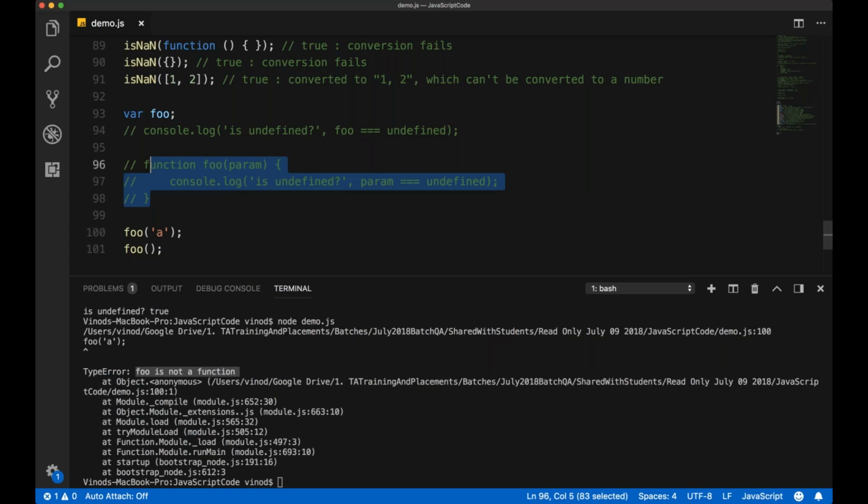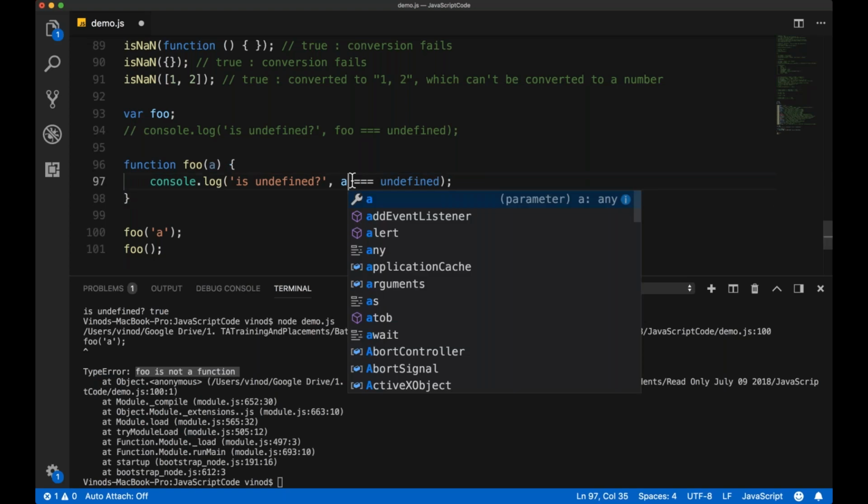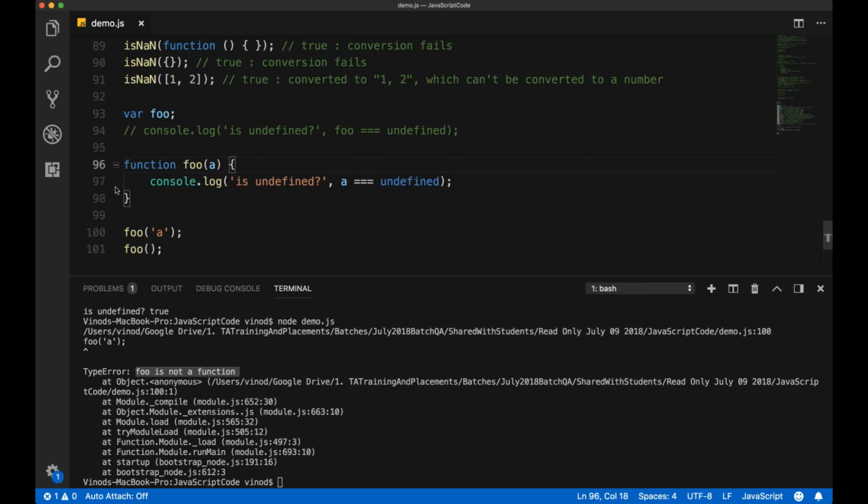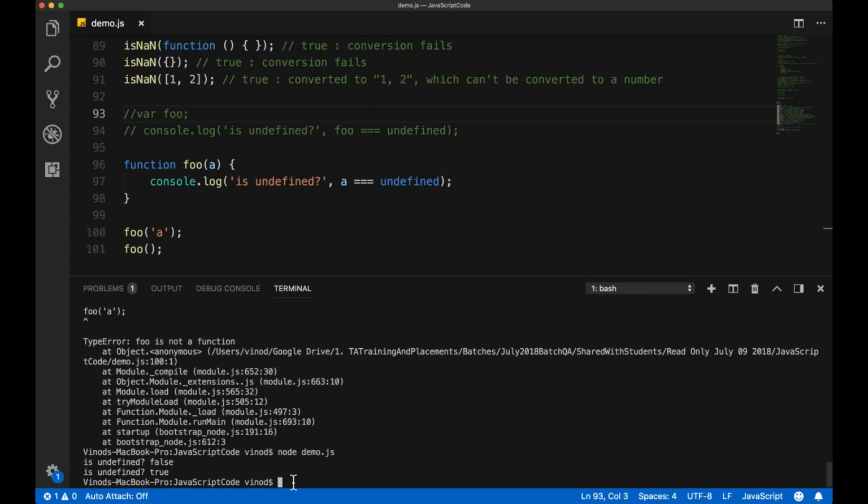Vinod, what is param? Is it a variable? Param is a parameter in that function. I'll just keep it as simple as E or something. If you comment line number 93, will that give any error? It is not related, right? Yeah, line number 93 you can comment, it's still a function. That is a different example.